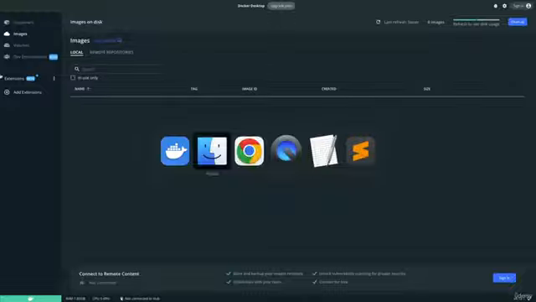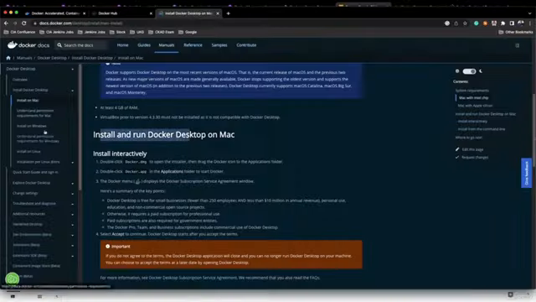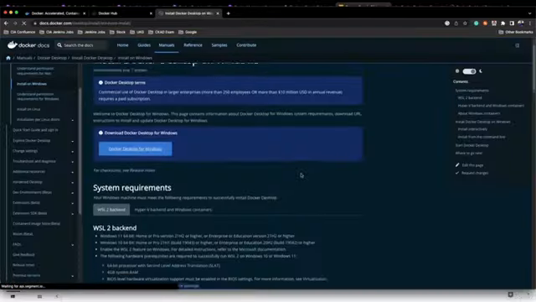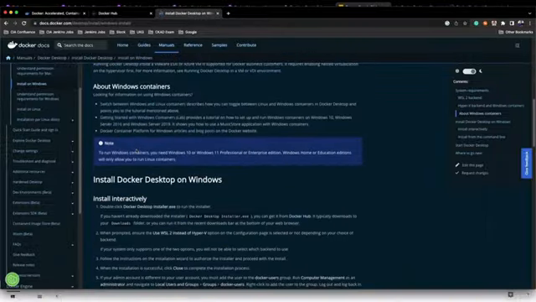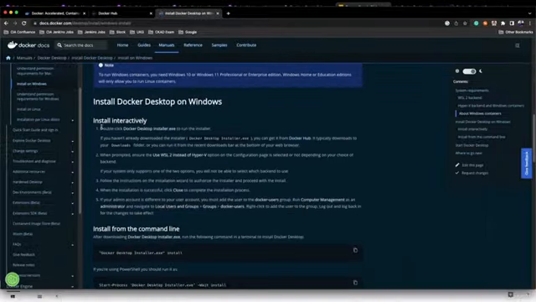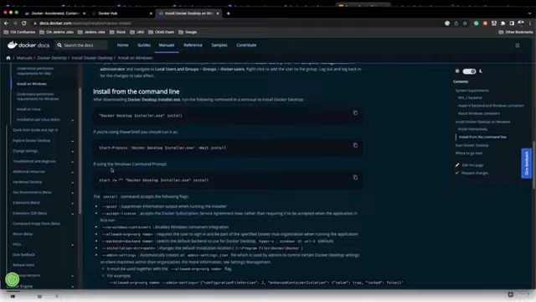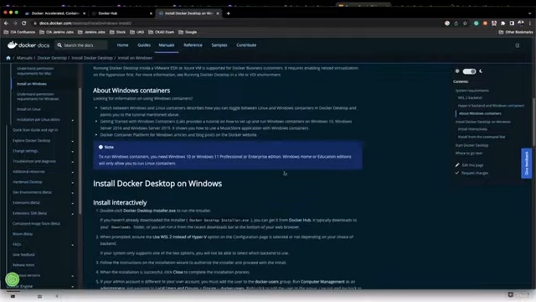And for the installation, you will get complete help from the official documentation. For Windows, you need to download the exe. After the exe download, you need to follow whatever commands are mentioned there.